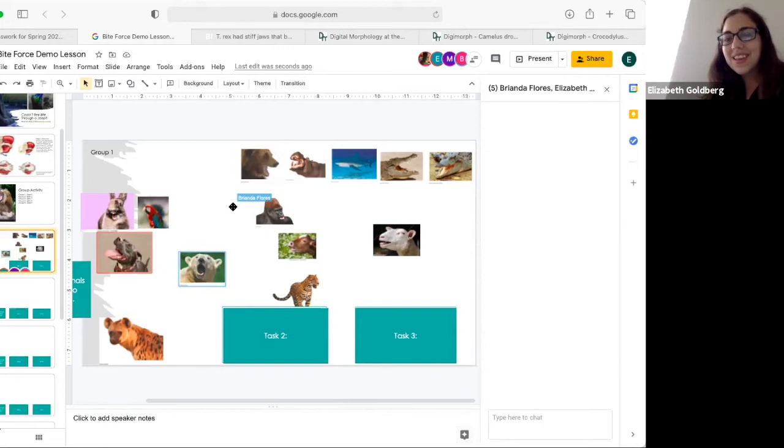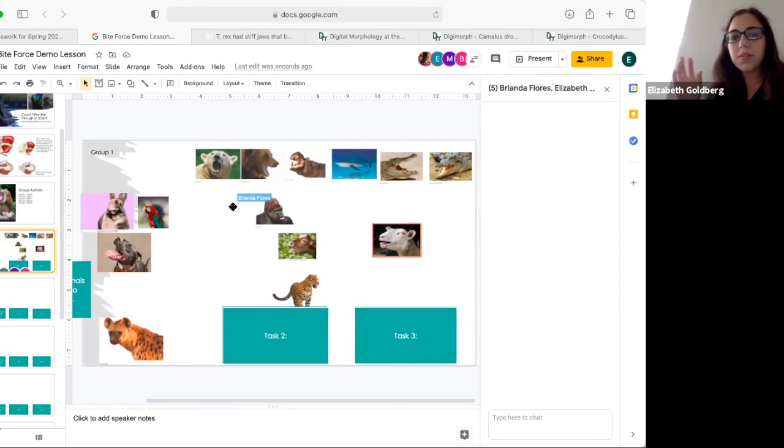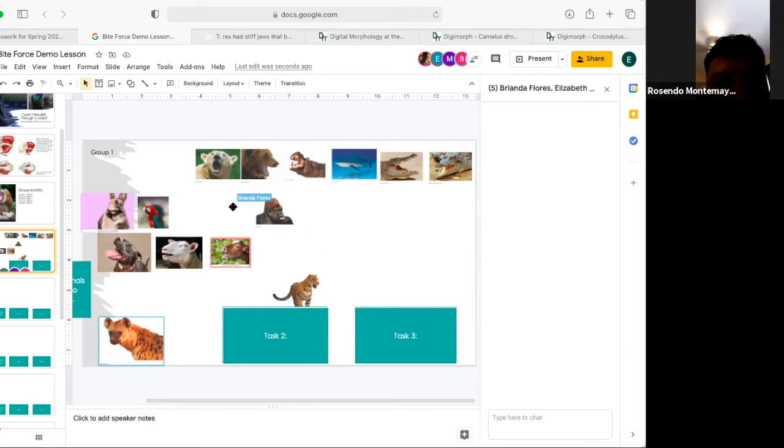I would think that the hippo and the bear have some of the biggest bite force. Okay, so maybe hippos and the bears. And why might they have a good bite force? Maybe sharks. Well, because their head is bigger, their muscles are, I'm pretty sure, bigger, right?